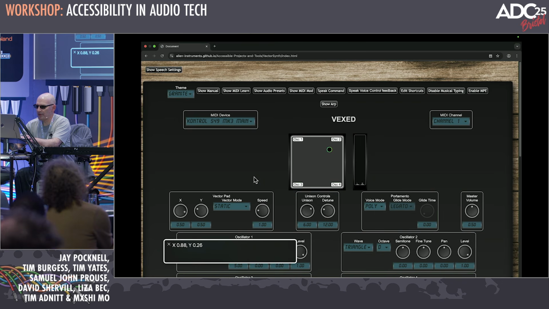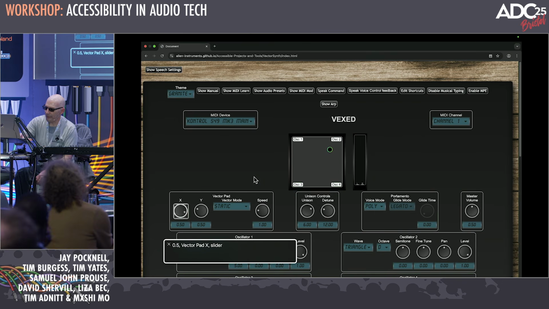Another area where I've been using it quite a lot is with MIDI mapping. I've set up a simple way of MIDI mapping. We can just press the M key.